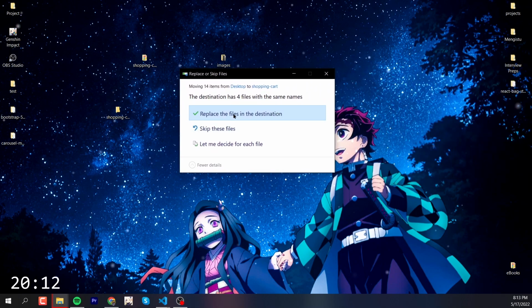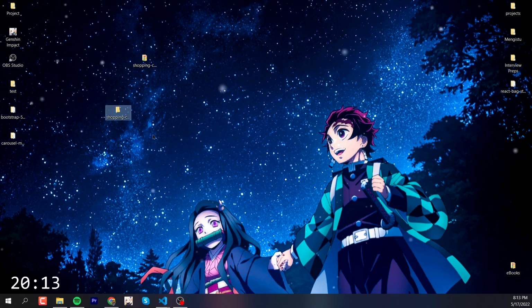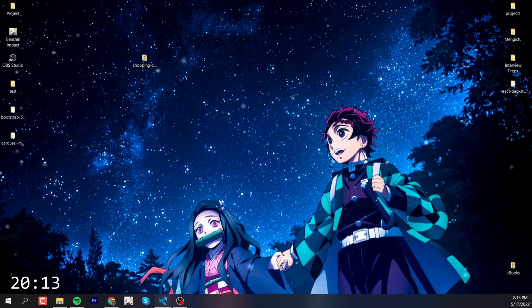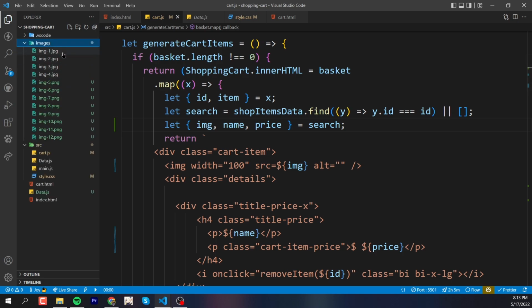So you're gonna click OK like this. What it's gonna do is remove the duplicate files from our project. Now we can delete this one, no problem. Now let's go back to our VS Code. Okay, now you can realize that we have images. How many images are here? 12 images. Okay, and then we also have a file called data.js.